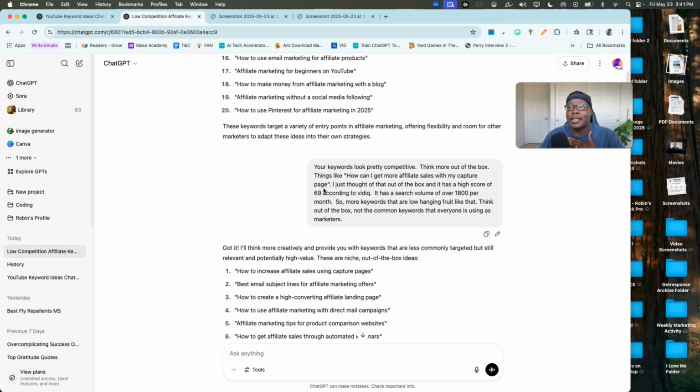And I wanted to give it that example so I really understood what it is I was looking for. I wanted it to give me more like this. I told it I just thought of that out of the box, and the score is high on a tool that I use called vidIQ. There will be a link at the top of the description for you to grab that if you don't have it.